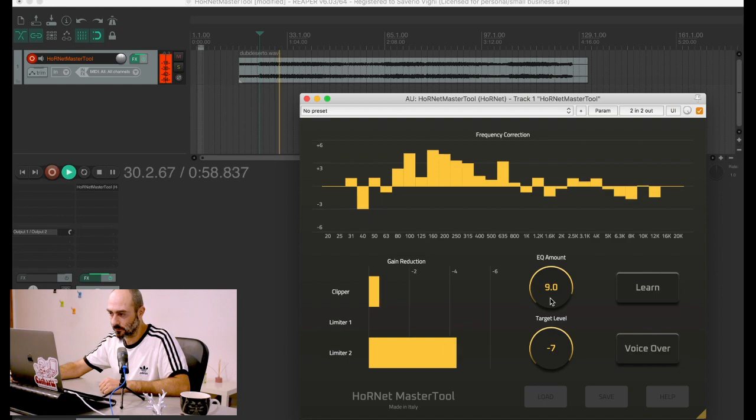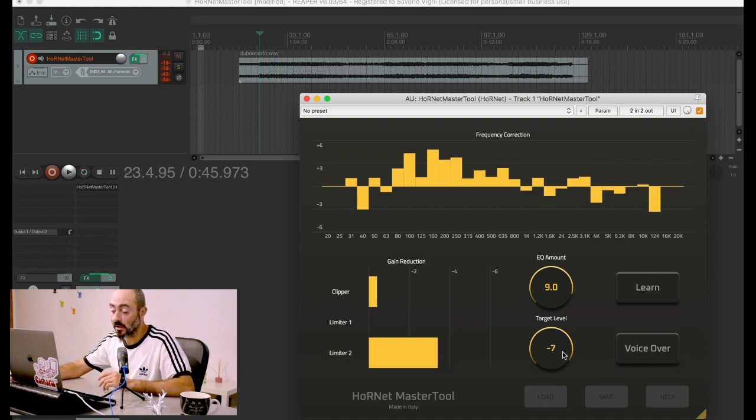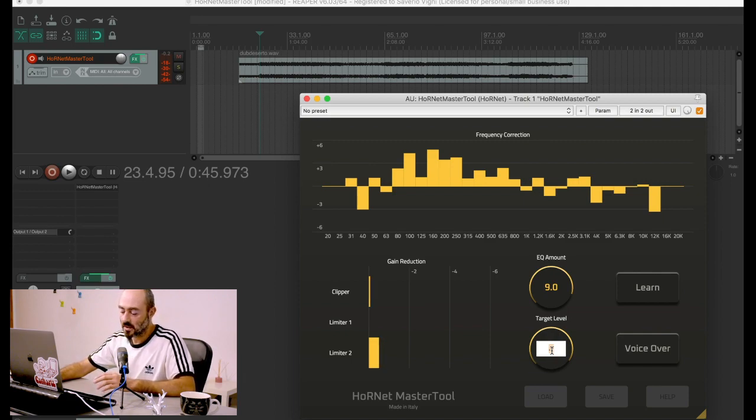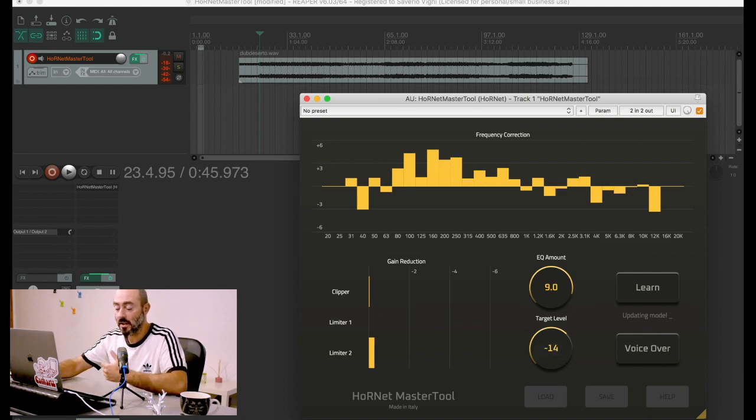So I don't think -7 gives us very good results, because the track starts to sound very distorted, it starts to sound very compressed, and I really don't like that, and it's not needed anymore because we want to target streaming services right now, not CDs. So I can safely go to -14 if I want to be louder, but -7 is definitely too much. So there is no need to learn, the model has been updated, and this could be our final master.